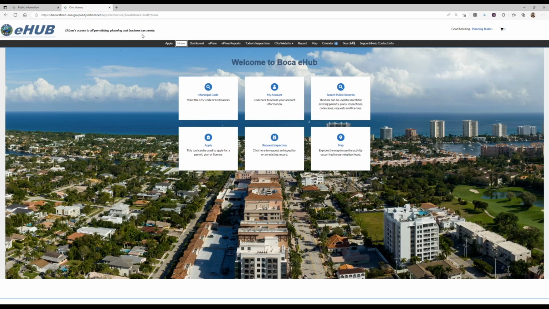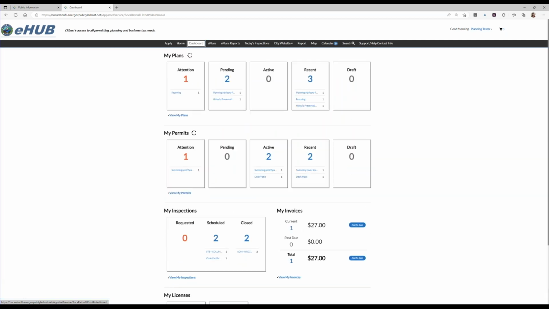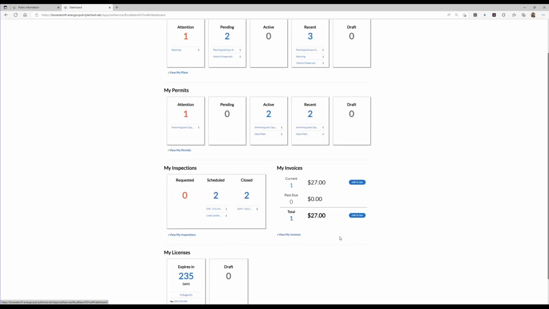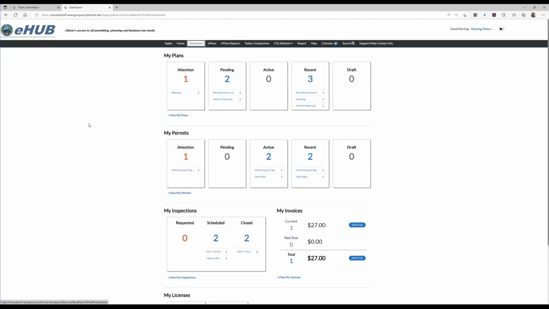Okay, back to the home page. I'm going to go over the buttons here at the top. So I'm going to go to the dashboard. And this is your centralized location to keep track of all your different projects. So you can see all your plans, your permits, your inspections, your invoices, and your licenses. And you can also see what needs attention, what's pending, what's active, and what your recent projects you've been working on.